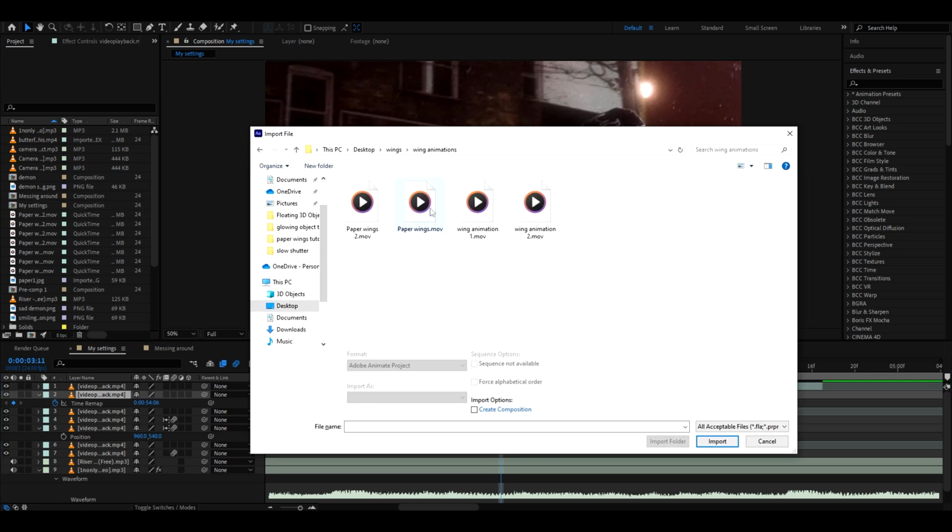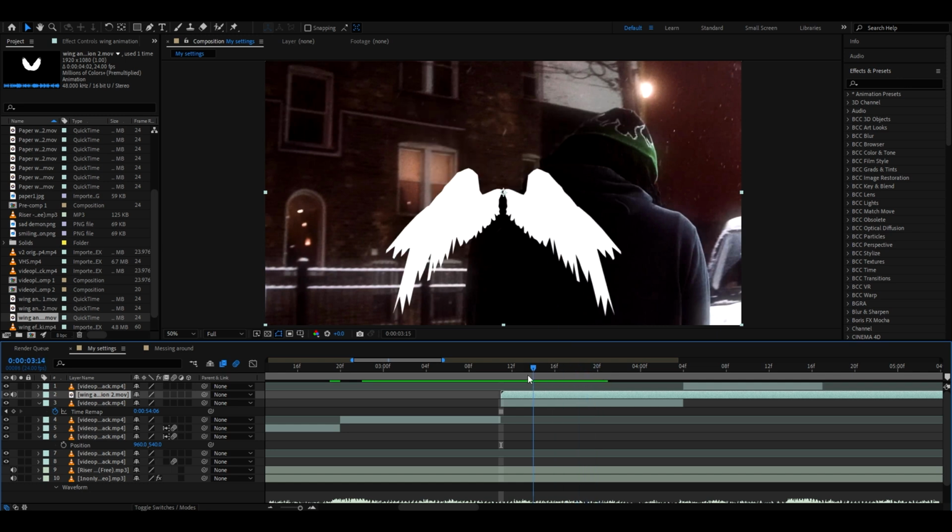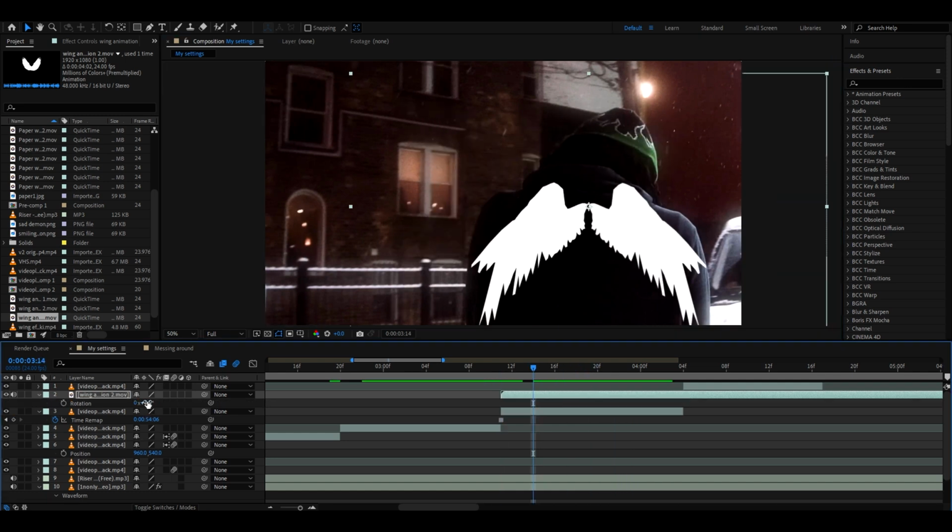And now we can extend it to the other clip, and what you want to do now is download paper wings, which I have linked in the description. The effect will be called wing animation 2, and put it on top of your clip. Now, as you can see, these are going to be white wings. We can position them so they're on our character. We can maybe even rotate them here.